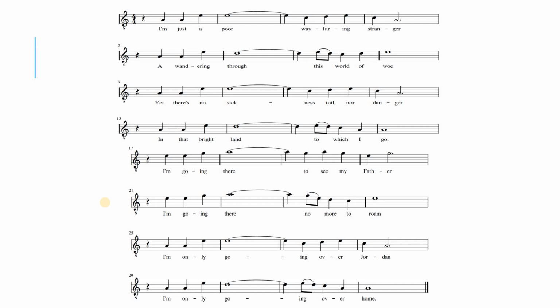Forgive my piano, I'm using a new preset. I hope you can hear it well.